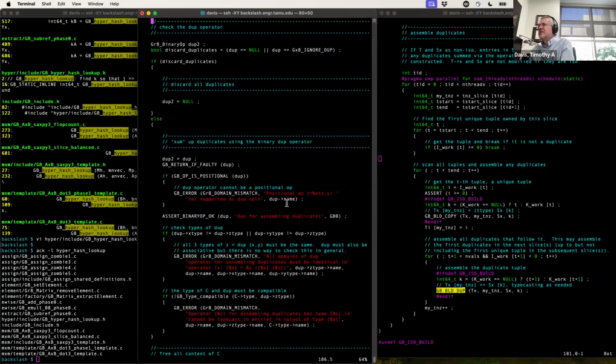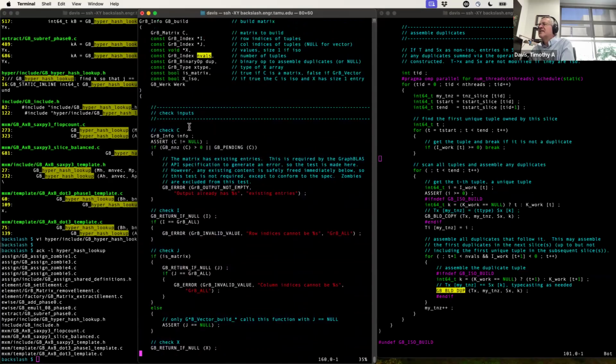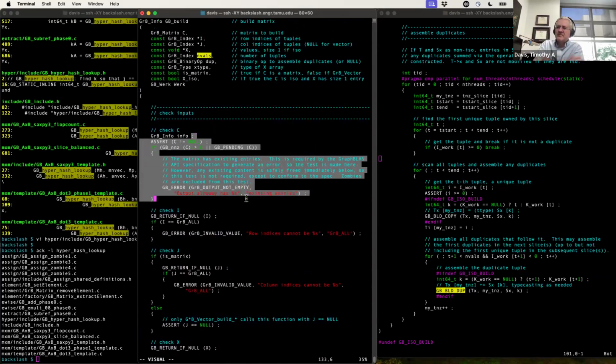Let's see, where is it? Yeah, here we go. There's an error code called GrB_OUTPUT_NOT_EMPTY that says your output matrix does not start empty. What are you talking about? I have to have a place to put my tuples that I'm building. You're supposed to give me the empty box to put them in, and it's not empty.